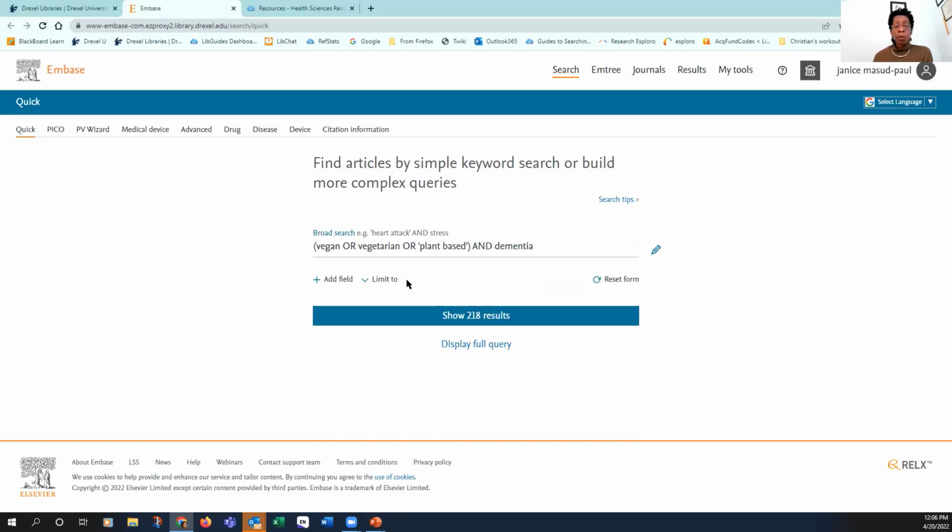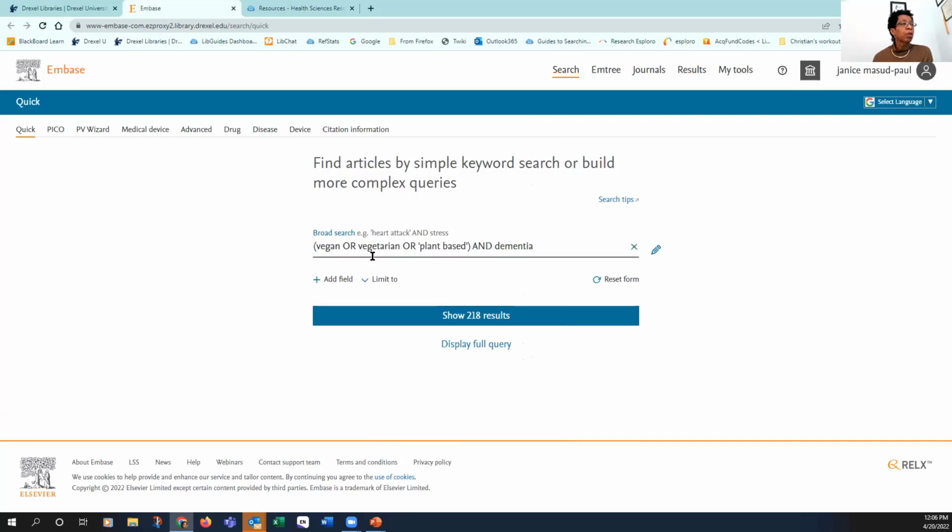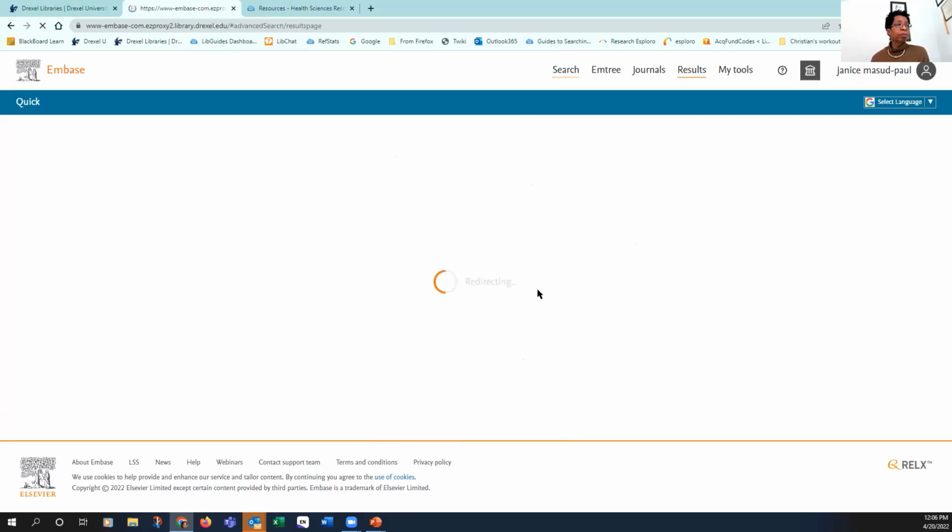You also have the option of searching on multiple lines. So you see this little plus sign here? I could have put in vegan, vegetarian, or plant-based, and let's say clicked on the plus sign. It would give me another line to search on, but I could also search in specific fields. So let's say if I wanted to target dementia in the title or abstract, I could select this option. But I'm just going to keep this search really simple, leave everything on one line, and I have 218 results. So I'll click on that to take a look at them.